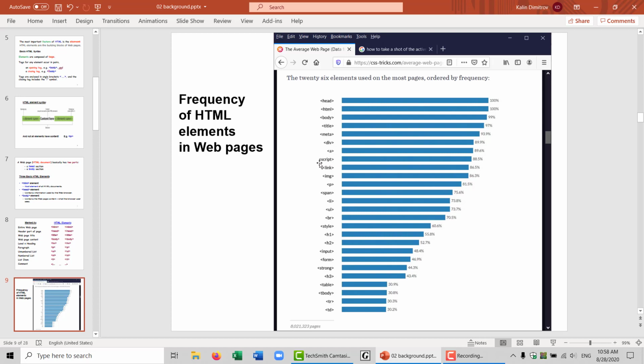Script is for embedding little snippets of code. A link is if you want to link to another file and load its contents into your own file. IMG is for loading images, paragraphs, and so on. So we're going to take a look at all of these as we go through the semester.